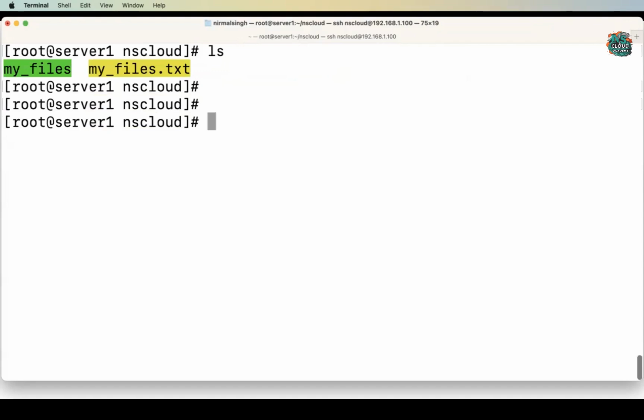Now we have only myfiles and myfiles.txt in the current directory. With pwd, see, inside root we have one directory called nscloud, and inside this nscloud we have two files, myfiles and myfiles.txt. Suppose you want to create an archive file. Let's understand the command syntax. First you use the tar command, and after the tar command you give options.